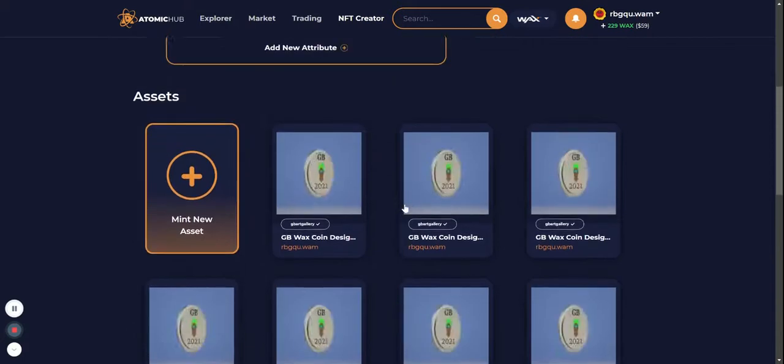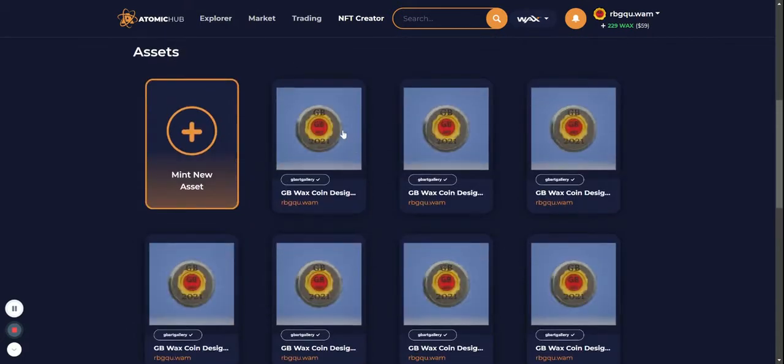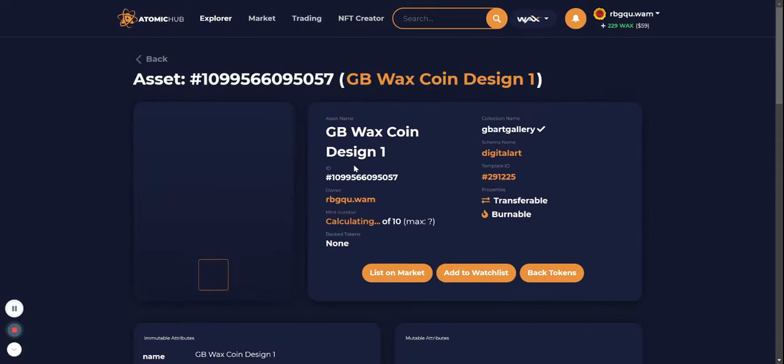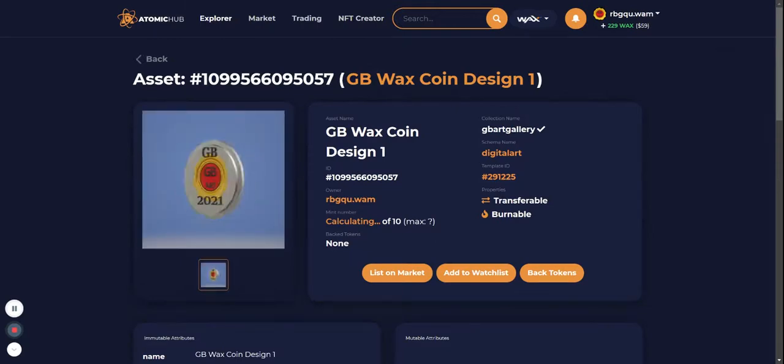So you might need to just wait a few minutes for the mint numbers to work out from the blockchain. So at the moment, it's still calculating what mint number out of my 10. So existing supply is only 10 at the moment. And you can see transferable, burnable, where it all belongs to, the name and stuff.